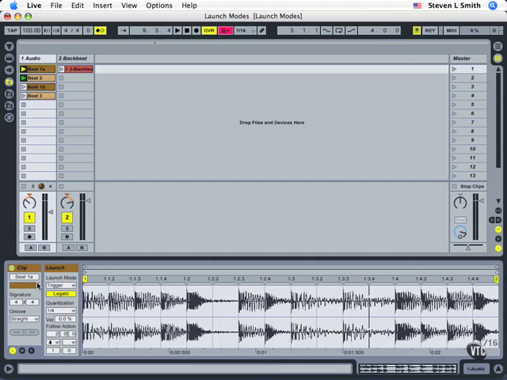So let's break this down now. The follow action says for how many measures, beats, and subdivisions do you want this one to play once it's launched. Then once it's launched, what's going to happen next? Is it going to stop? Is it going to play itself again? Is it going to go to the previous clip, the one right above it? The next clip, the one below it?